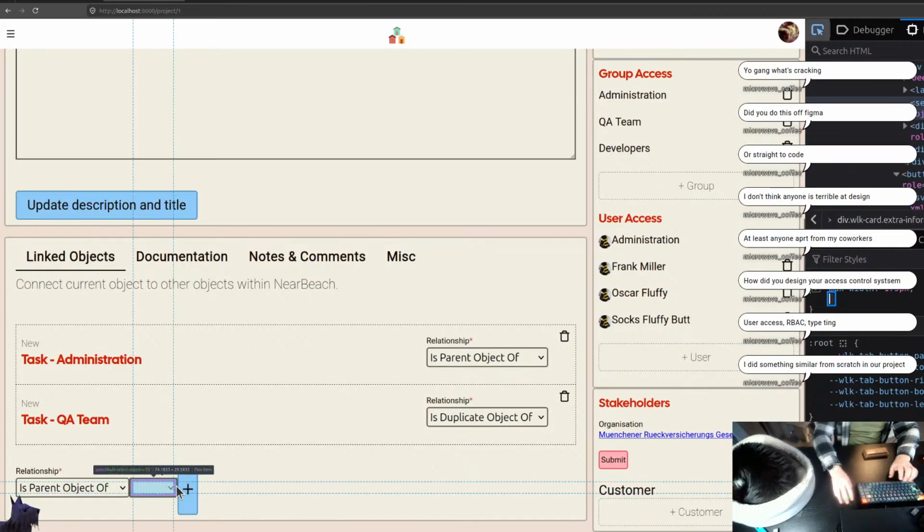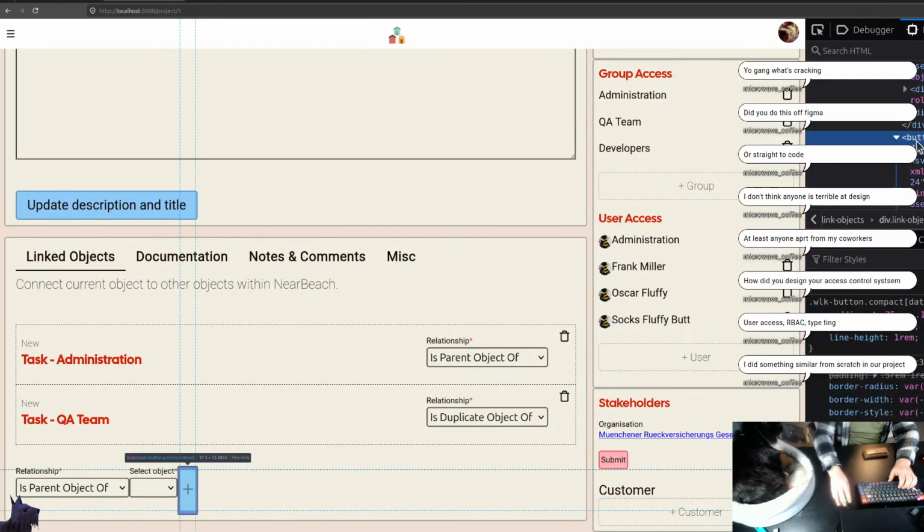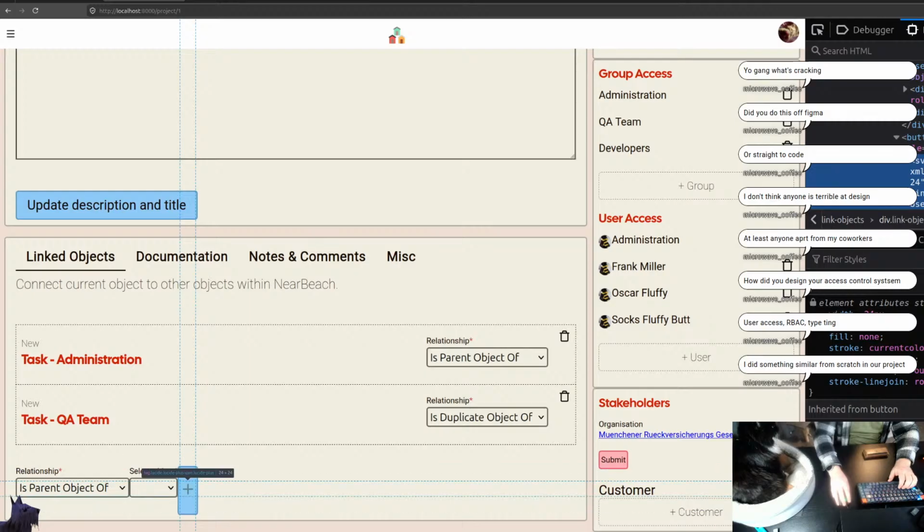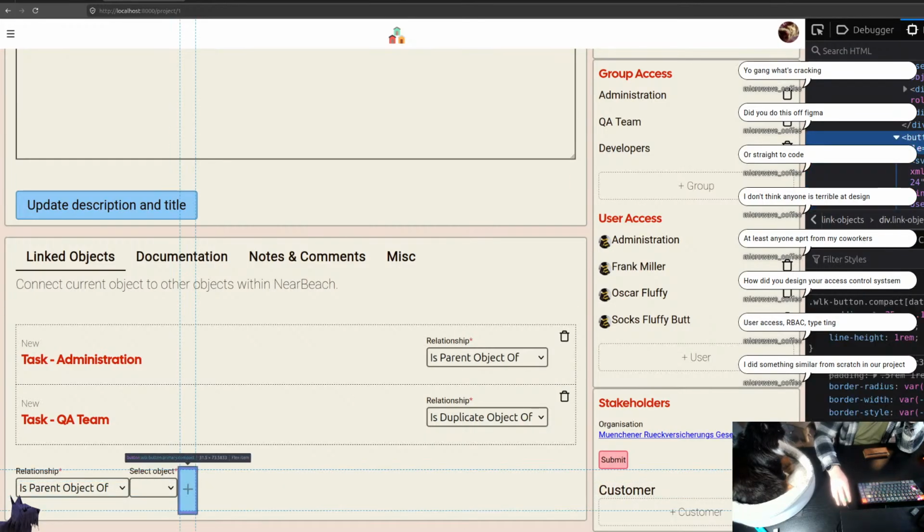We can do something like that. For the button itself, we really want that SVG to be tiny, so we don't want that SVG to be that big. And we've already got the compact where it's tiny. User access, RBAC type thing. I did something similar for reference.